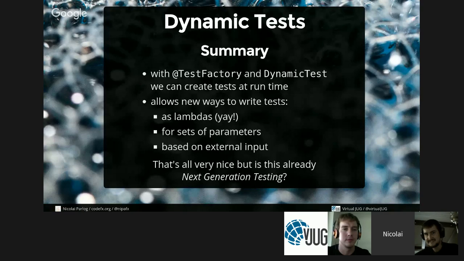A question from eJam. I guess this is the question about when dynamic tests are good. What's their application? Yeah, basically what it says on the slide.